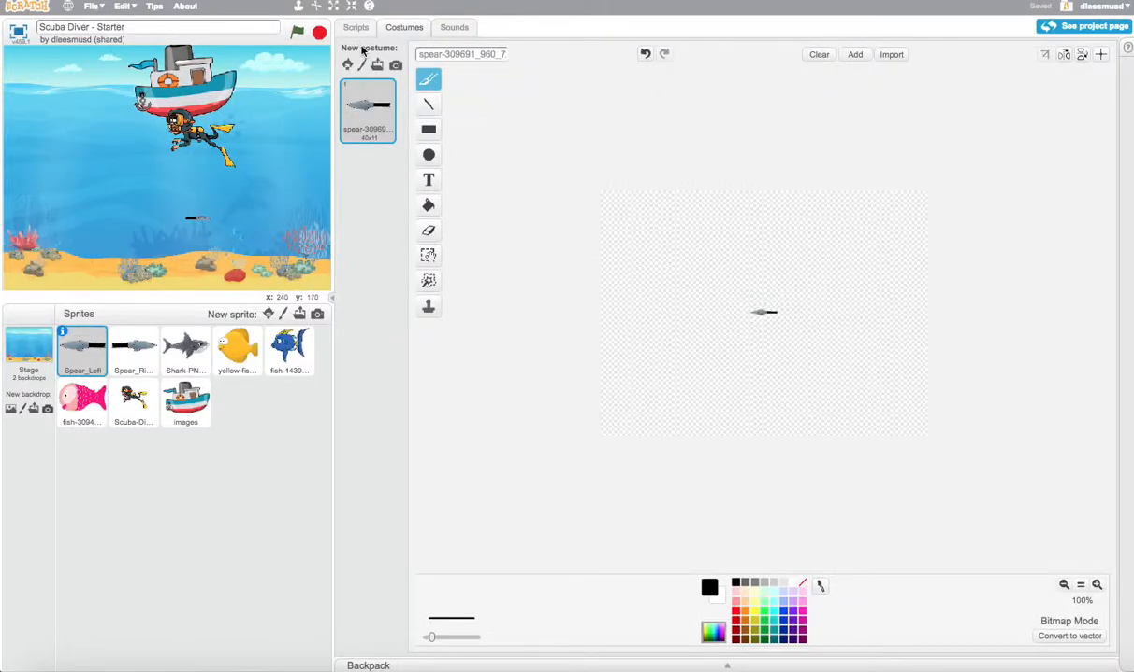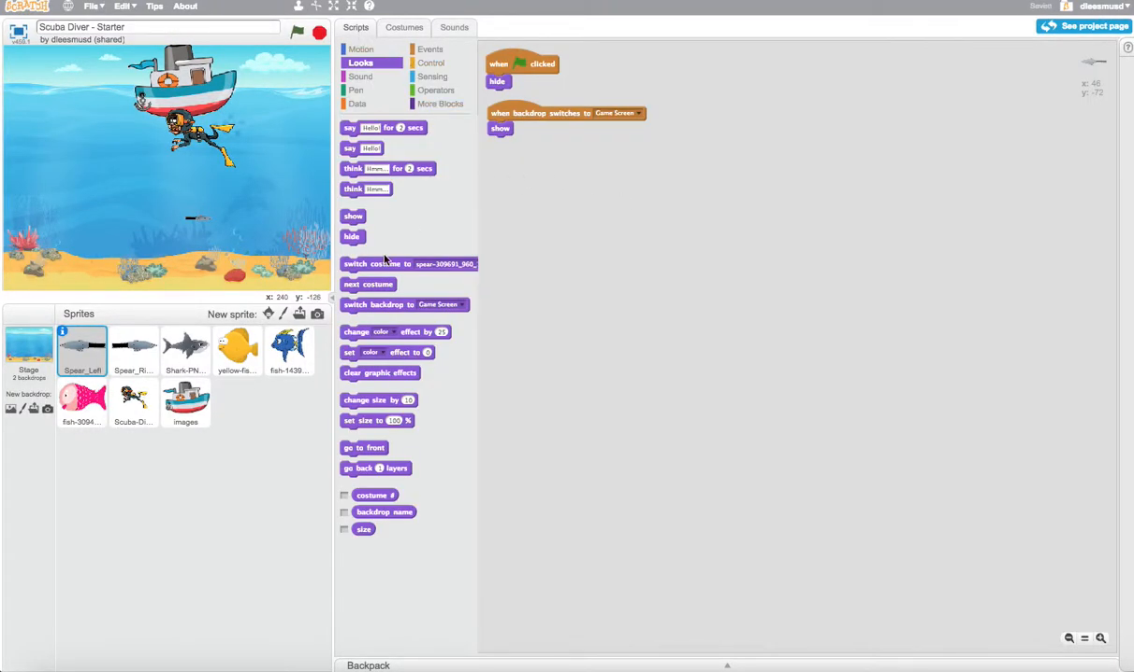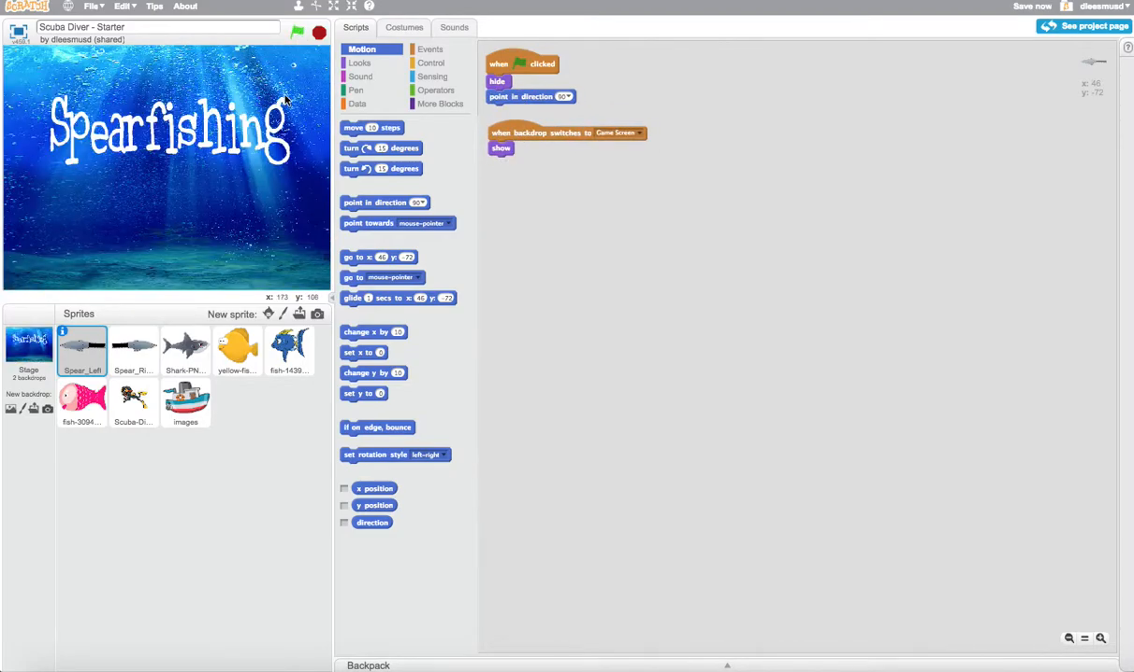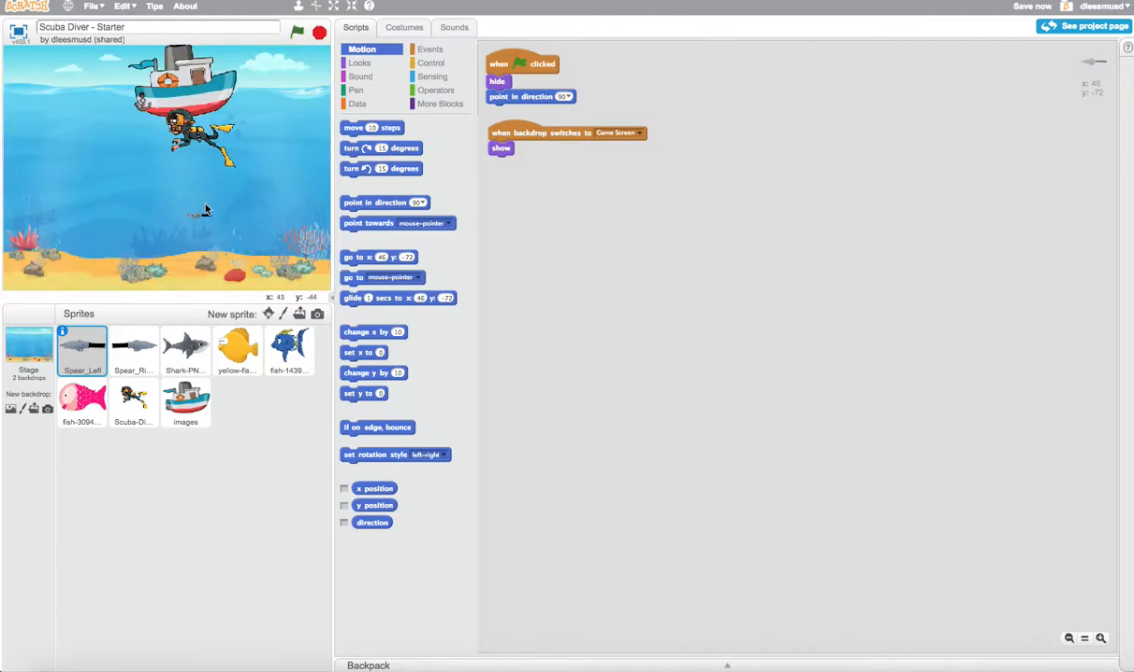Ooh, why is the spear still looking that way? Okay, well maybe we need to go to motion and point in 90-degree direction, and we could do that on the green flag, and that's gonna point him straight up, I believe. Okay, good. So now the spear is pointing in the right direction, although he should be right here with the diver, right? Because that's going to be his weapon as he plays the game. But we'll program that at a later time in a later video, probably the next one.